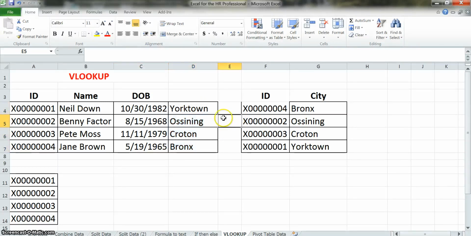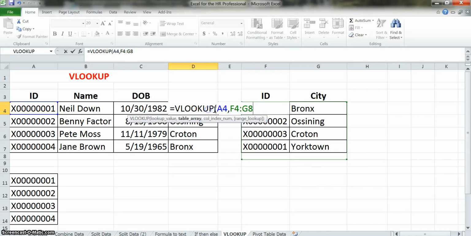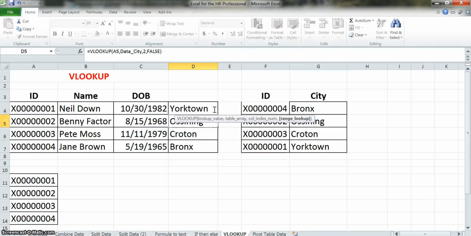Let me give an example of what would have happened if we didn't name it. Okay, so let's change that formula and say A4, comma. Now instead of using the name, I'm going to block the range myself to go to here. Alright, and then I'm going to say return me column 2 and only exact matches.